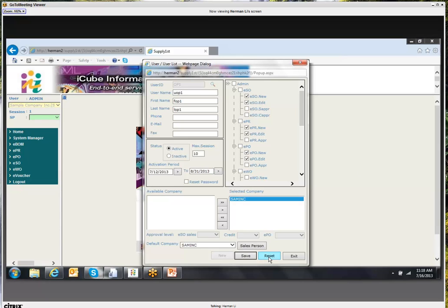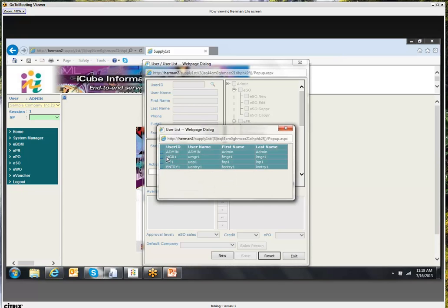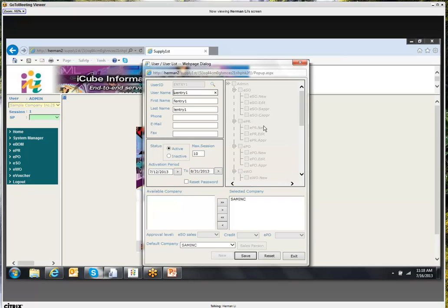On the other hand, let me take you through an example of using the existing salesperson. Salesperson is the entry one. Now this is the entry one. I already predefined this person. When you log in, he's able to create sales order, edit sales order, create PR, which is purchase requisition, edit purchase requisition, purchase order, create new order, edit.